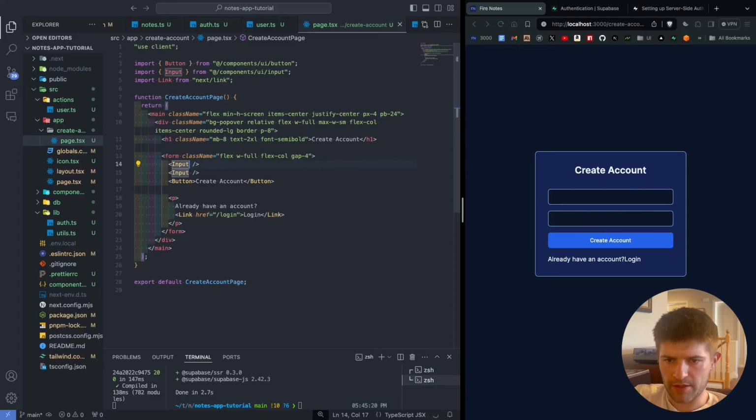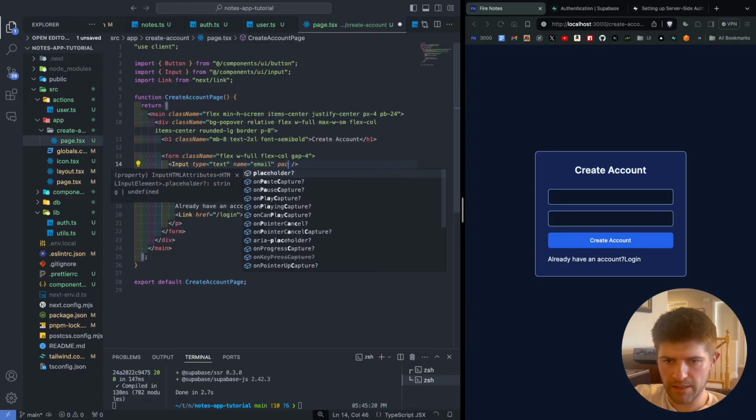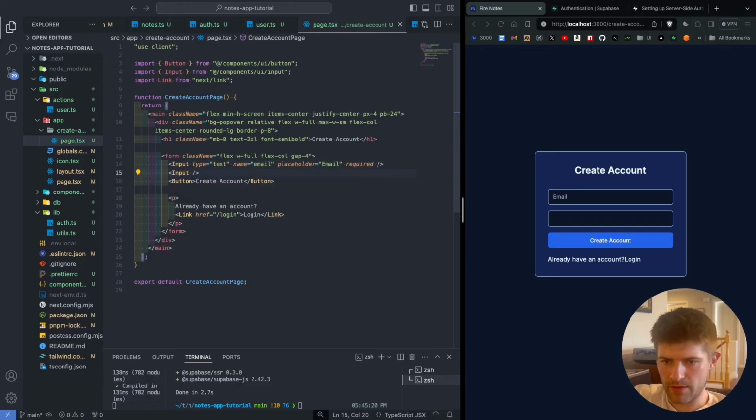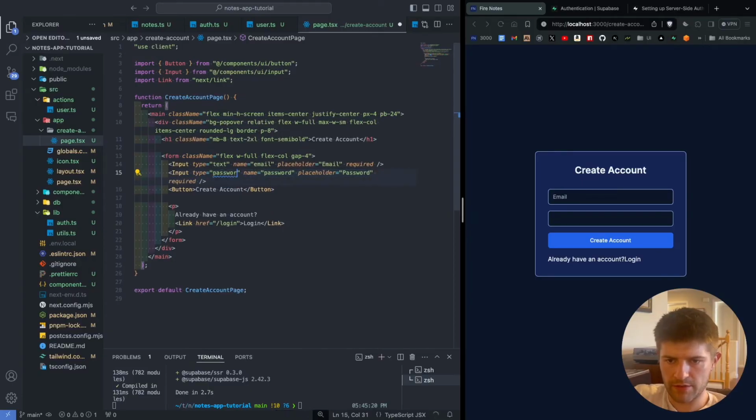Then we're going to come to this input, and we're going to say type of text, name email, placeholder email. This is going to be required. And then we can actually just copy that down. And instead of email, this is going to be password, changes to password. And then also this should be password as well.